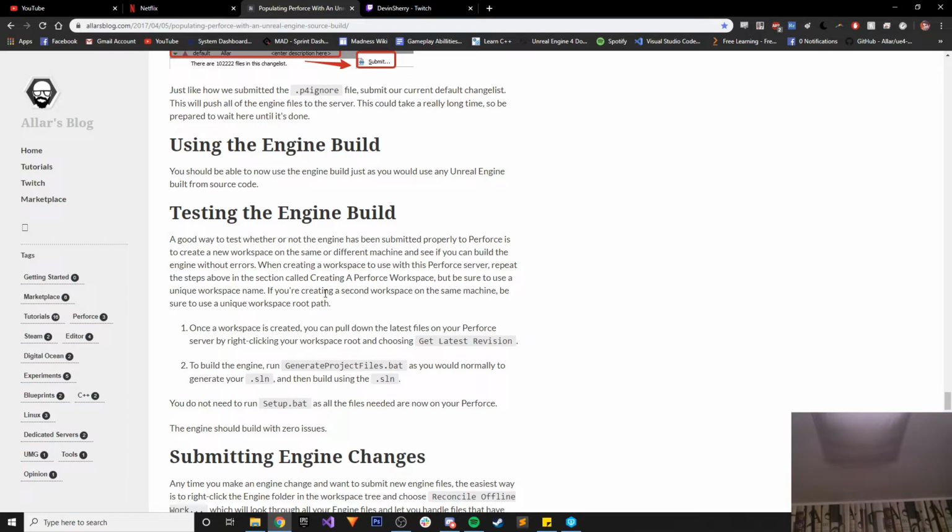Okay, a good way to test whether or not the engine has been submitted properly to Perforce is to create a new workspace on the same or different machine and see if you can build the engine without errors. When creating a workspace to use with this Perforce server, repeat the steps above in the section called creating a Perforce workspace, but be sure to use a unique workspace name. If you're creating a second workspace on the same machine, be sure to use a unique workspace. Once done, you pull down the latest.